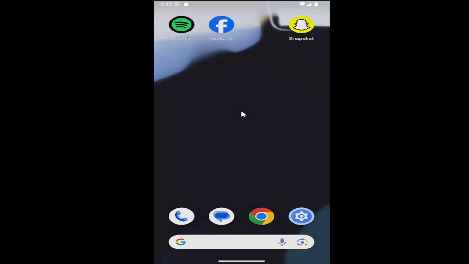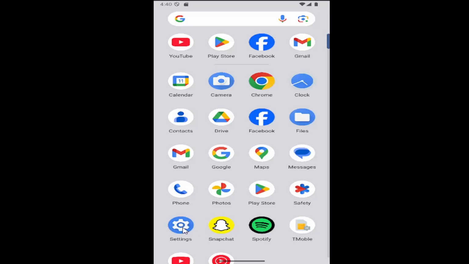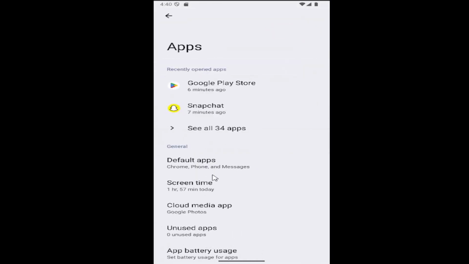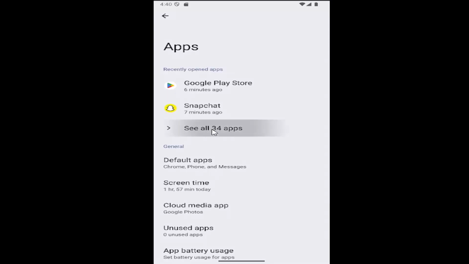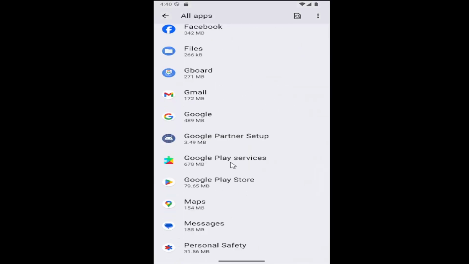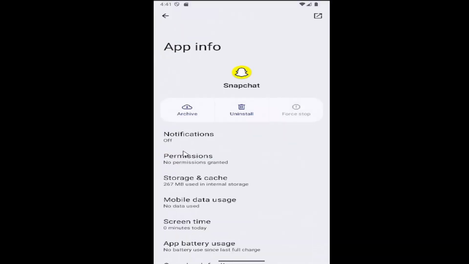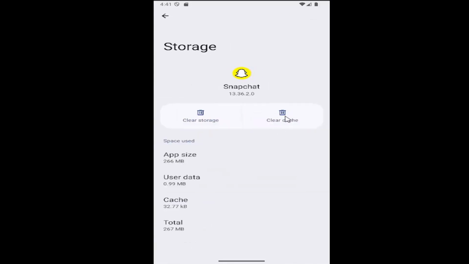So all you have to do is swipe up on your home screen and select the settings gear button, select the apps tile, and then you want to select see all apps and then scroll down until you get to Snapchat and select that. And now that we're on this page, select storage and cache, select clear cache, and see if that resolves the problem.